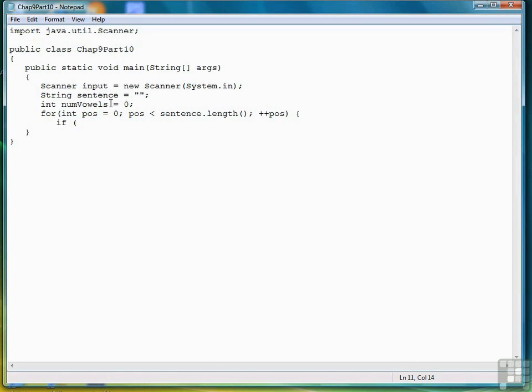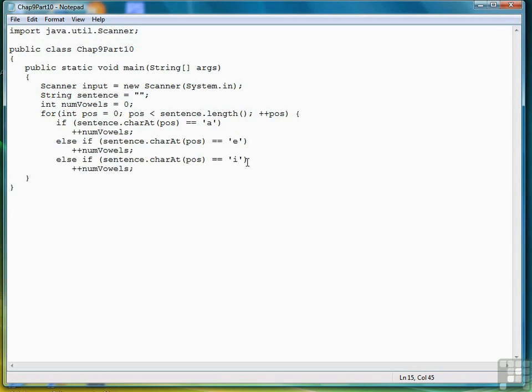So we're going to write right here, if sentence.char_at(pos) equals A, num_vowels plus plus, else if, and here I'm going to copy and paste to make it just a little bit easier, and not have to do quite so much typing. Change that to E, equal to I, set that equal to O, and then finally set that to U. We won't count Y as a vowel.